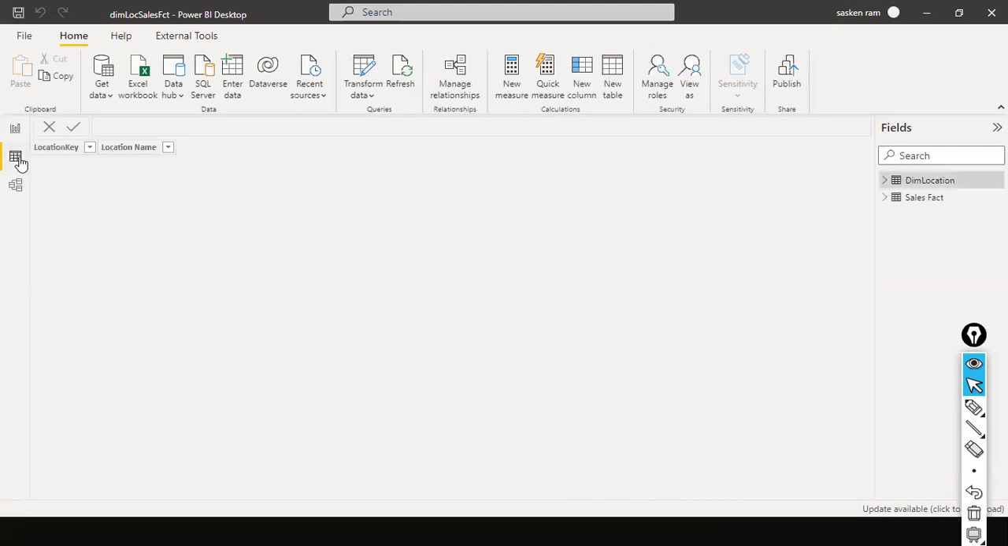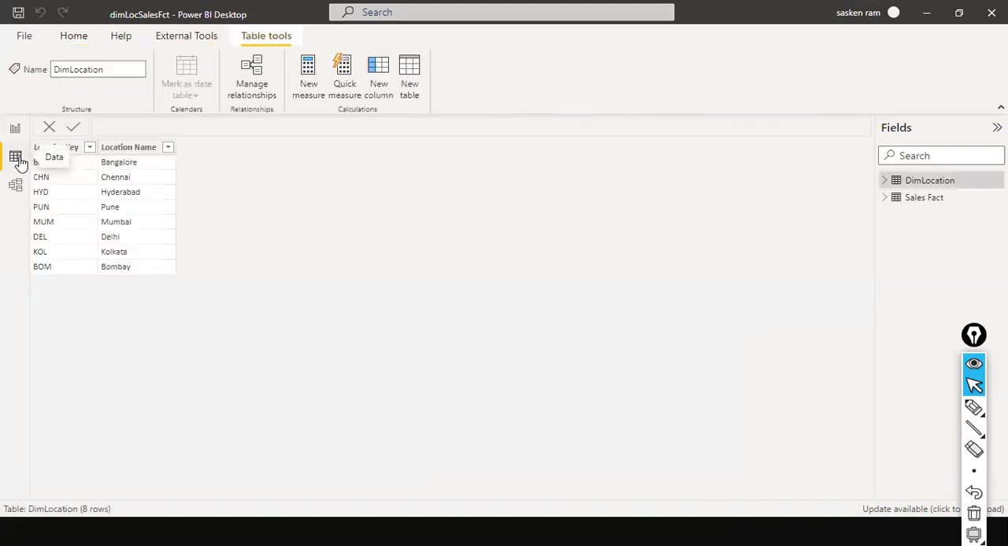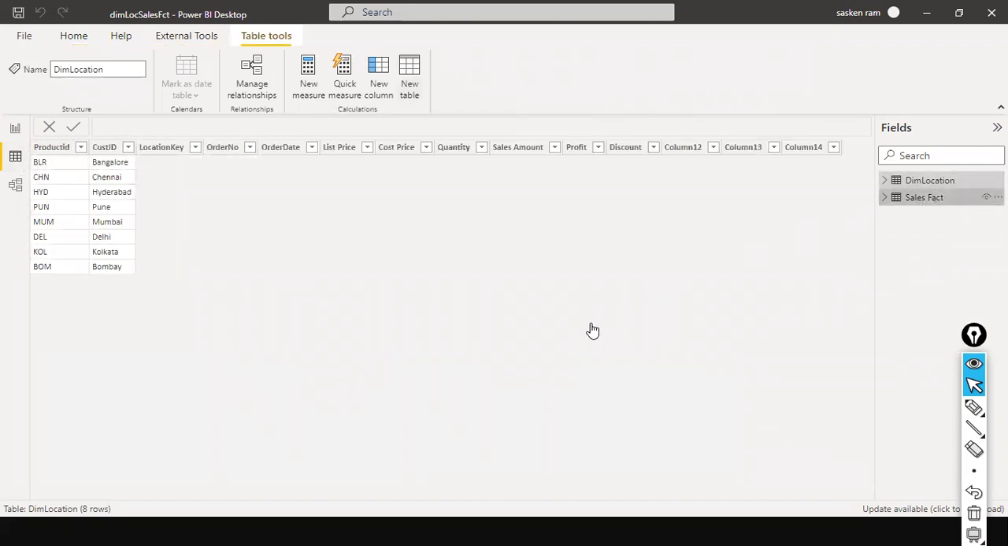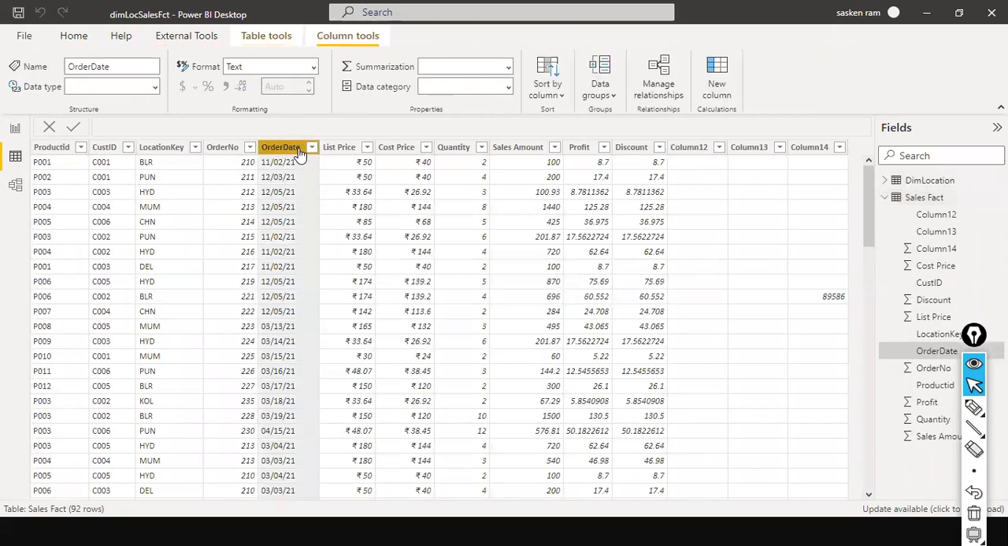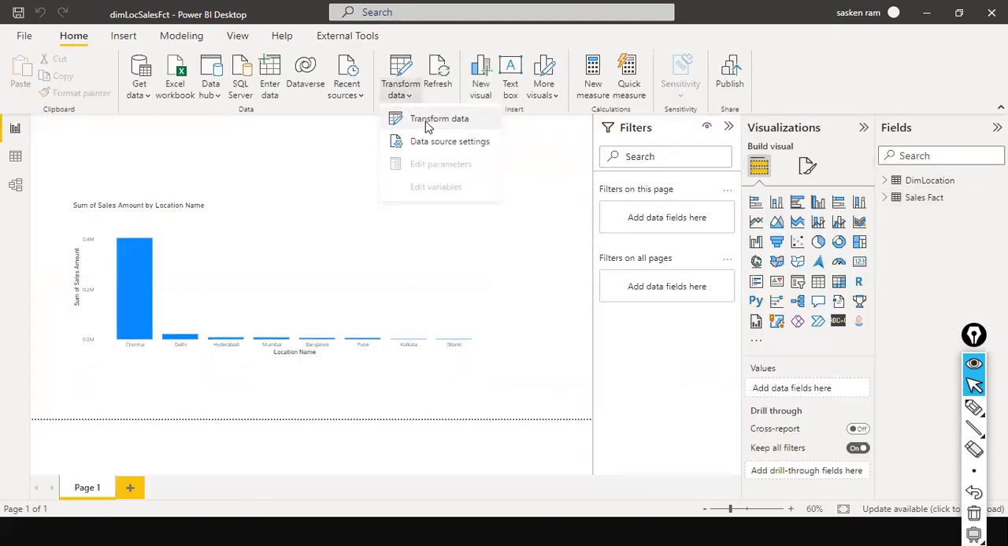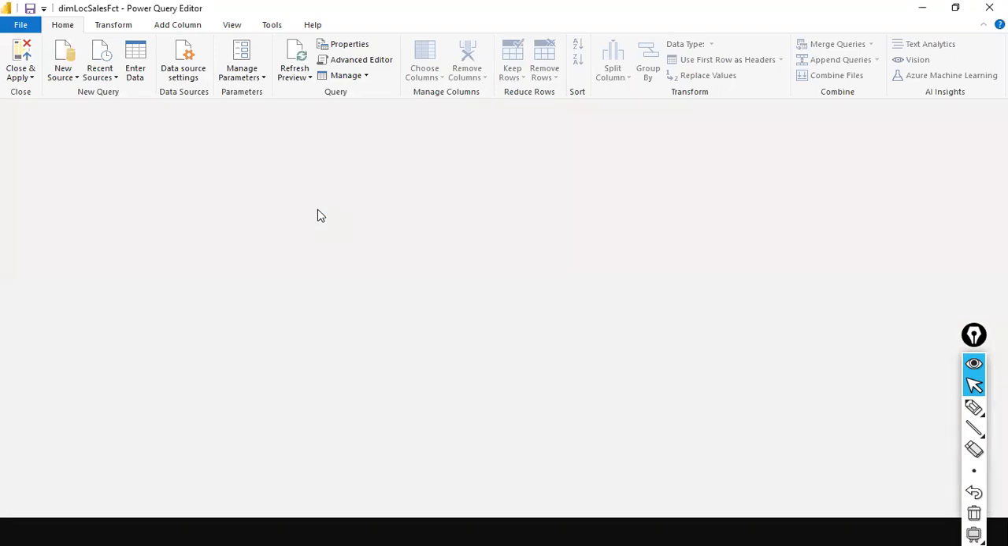Click on the data view. Here, let me select the sales fact table. You have the date column here, right? It is text, my God. This is one painful thing. I'll just go and change it, it will not take much time. Change it to the date data type.